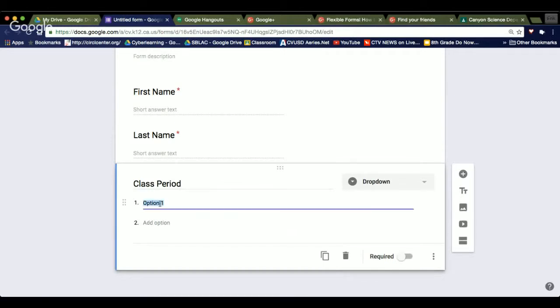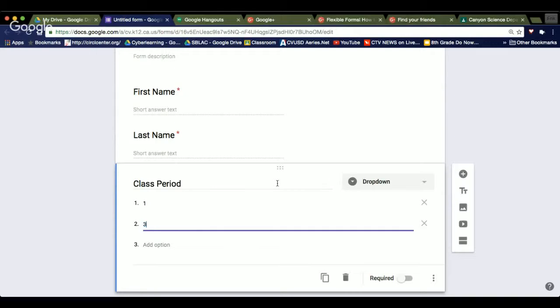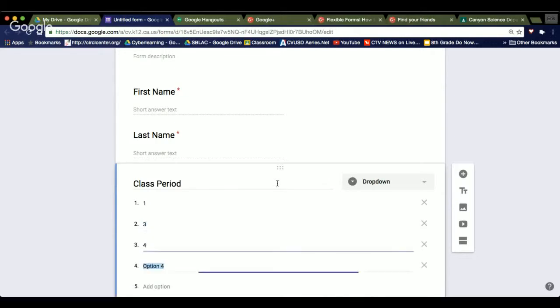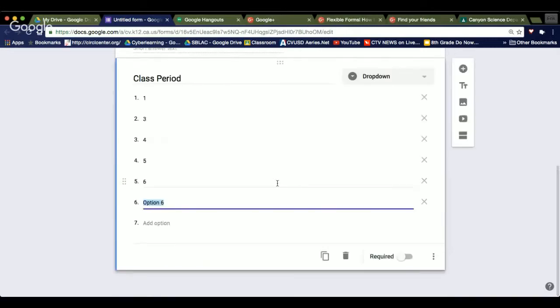In my option 1, I'm going to do class period 1. I have prep second period, so I'm going to just press return. And option 2 is going to be third period, fourth period, and then click return for each one of those, fifth period, and sixth period. So I only have 5 class periods. And I'm going to make that required so that I can definitely sort the responses by class period.